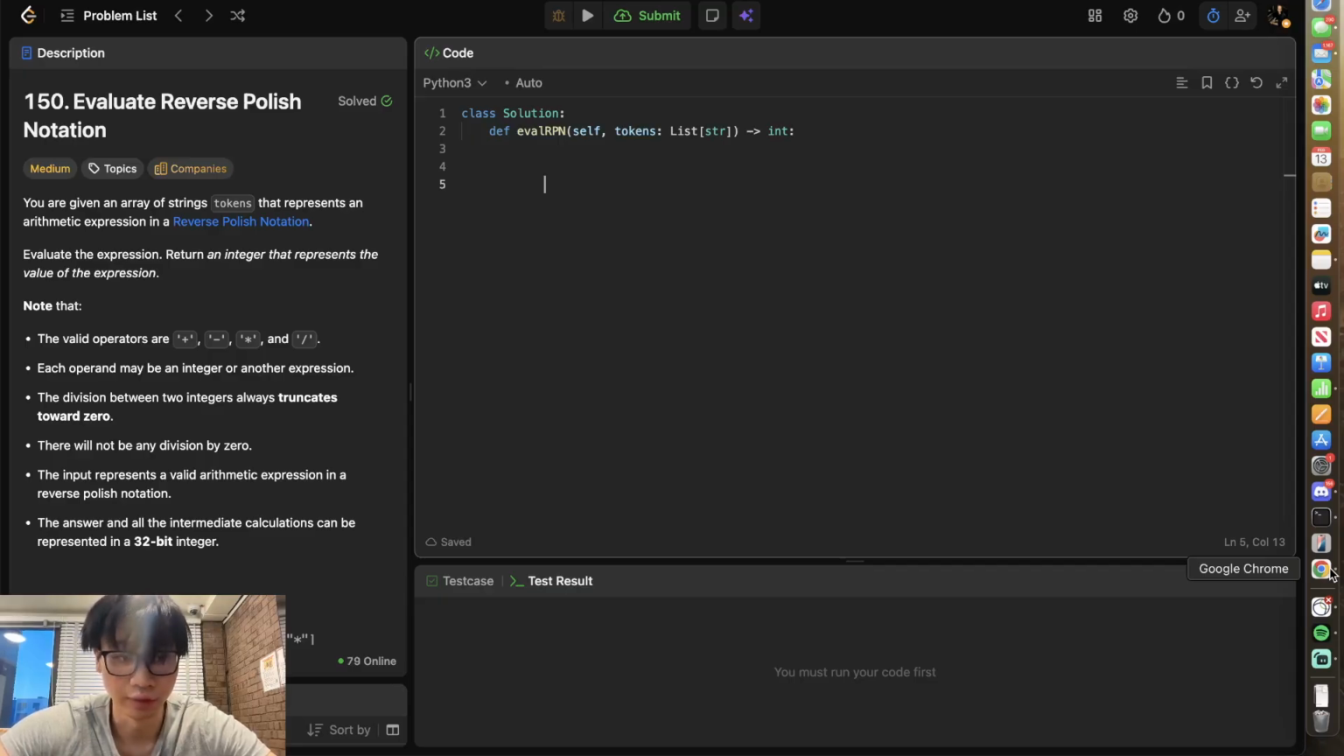For these arithmetic operations, essentially what we're going to be doing is to add 2 numbers and to subtract, multiply, and divide them, right? So some of the edge cases are that division between 2 integers always truncates towards 0, meaning that if we do 1 divided by 3, it would round down to just 0, right? So we can think of it as an example input.